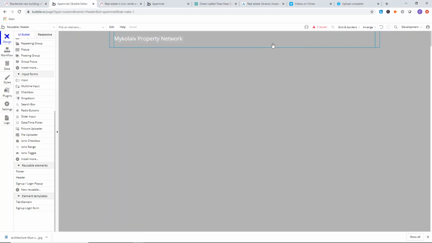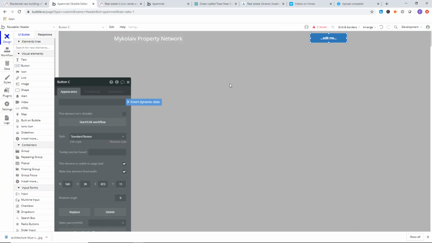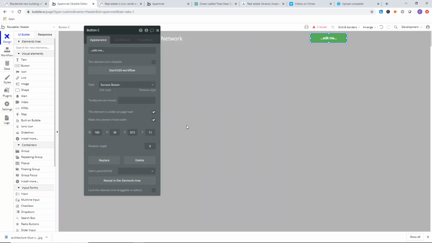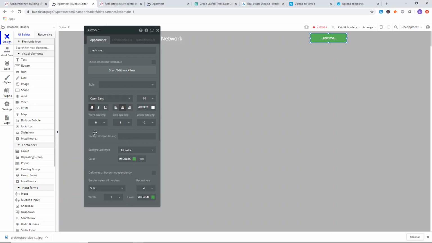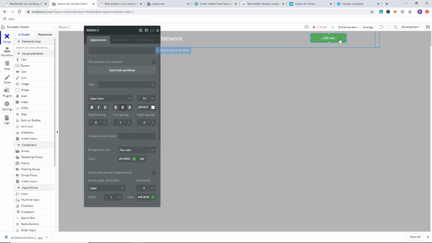So go back to the header. Let's add a button to visual elements. Drag it out to about like right there. Move it on over. Let's change the color to danger, success. I don't like that. Okay, edit style. Get rid of the bold.